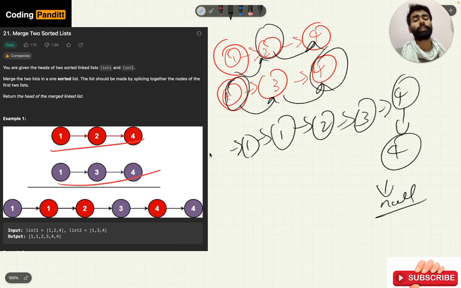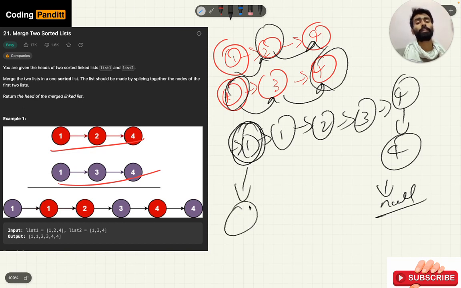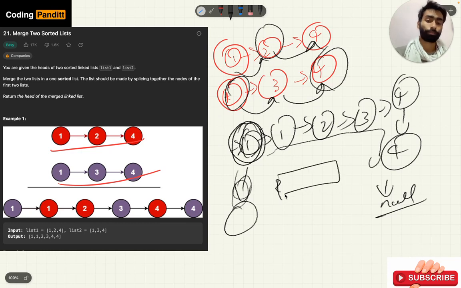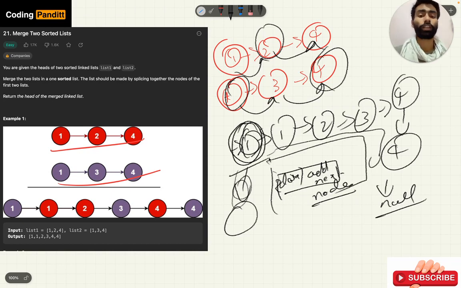And we just need to return the pointer to this node. When we return the pointer to this node, the rest of the linked list is automatically returned with it, because in a linked list every node keeps the data part and the address to the next node. So in the same way, we just need to return the first node of the resulting linked list. So how do we implement it? Let's start.